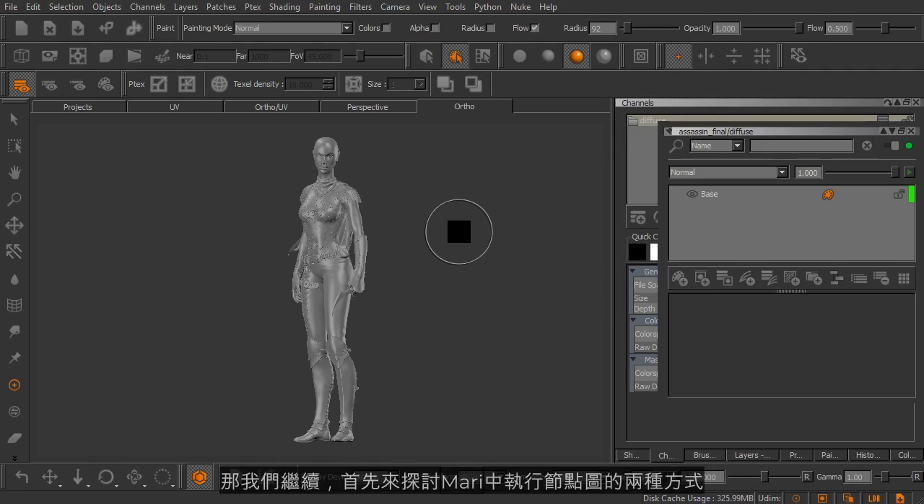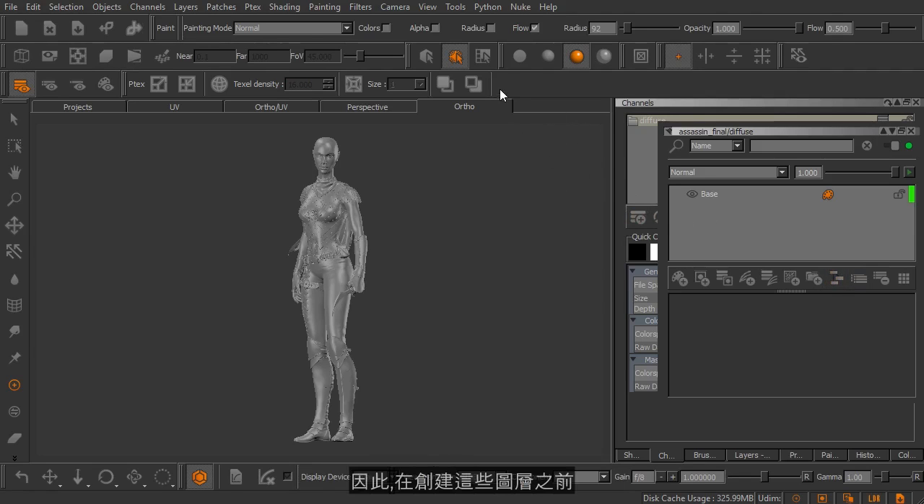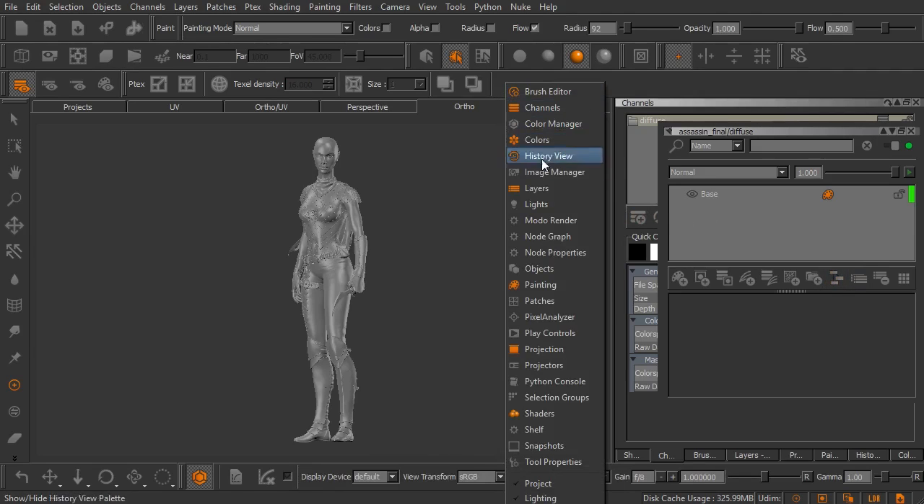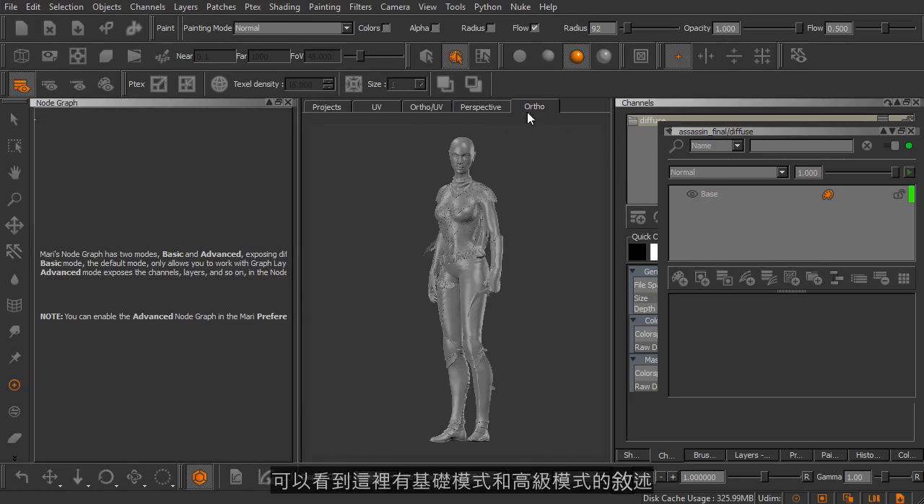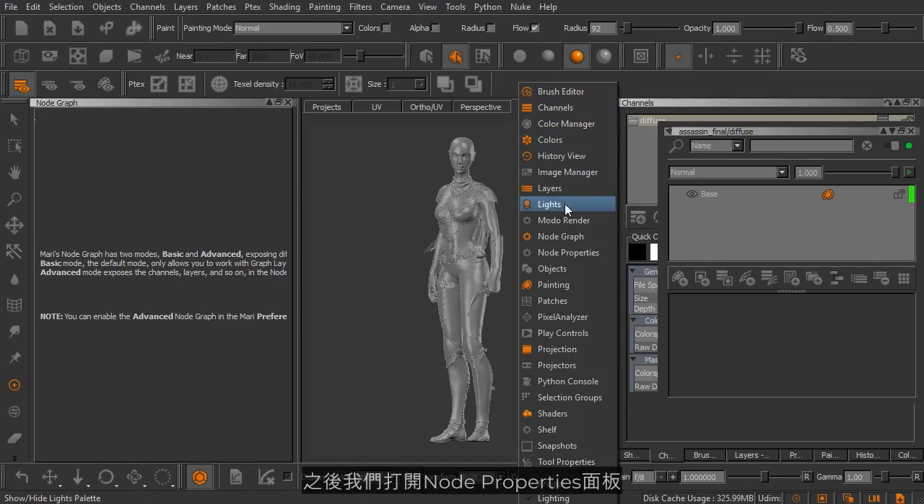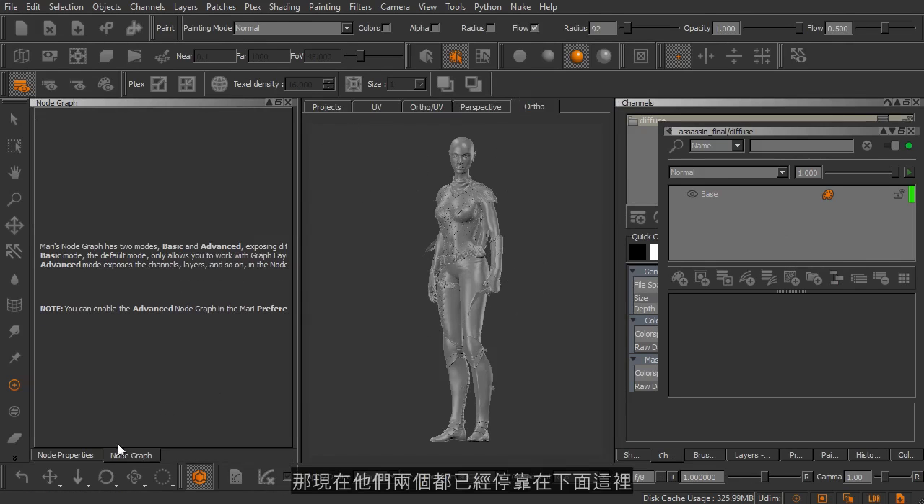So let's go ahead and talk about the first of two ways that the node graph has been implemented here inside of MARI. The first mode is called basic mode, and this mode simply works with node graph layers. So before I create one of those layers, I'm just going to come over here and open up a couple of palettes that'll be useful for us. We'll open up the node graph palette, and you can see there's some verbiage here about basic and advanced mode, and then we'll open up the node properties palette. Now, it just so happens that I have them both docked down here, which is perfectly acceptable for this example.